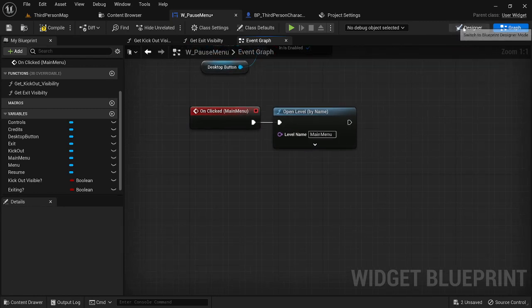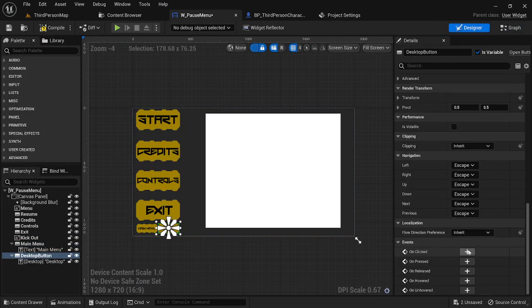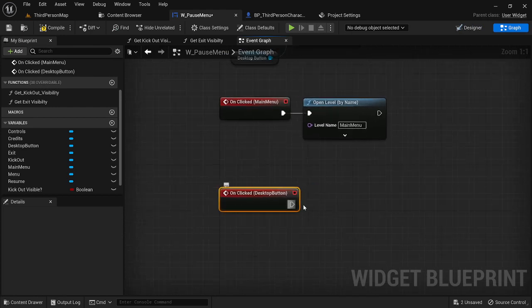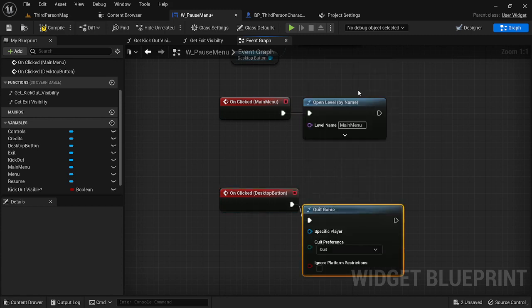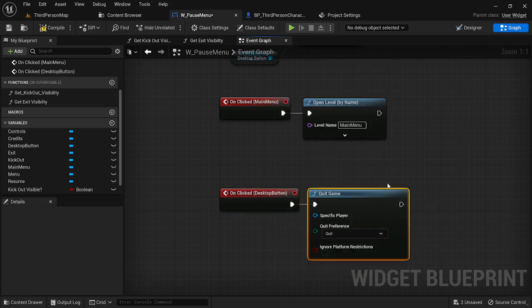And then the next thing to do is this other button, which again is going to be like our exit button from the main menu, which is very easy, which is just going to be quit game. So if we go here, okay.